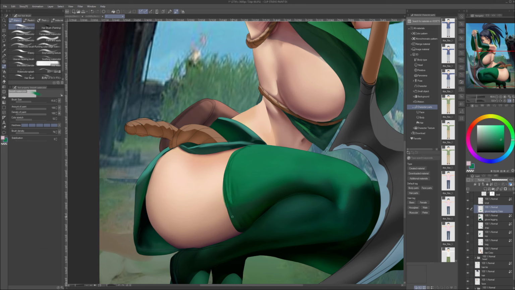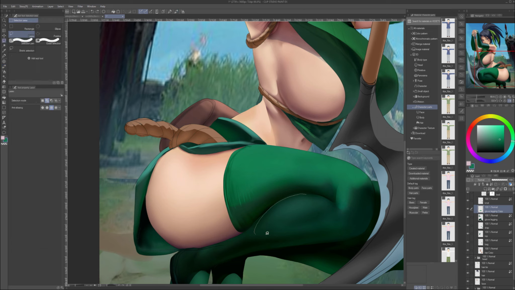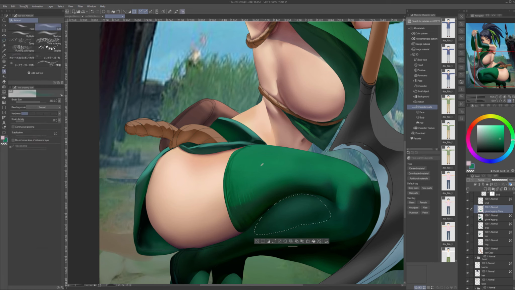Blend it in slash render it a bit more. I could probably add a little bit of this color down here too on her. What is this muscle called? Her leg muscle. But yeah, let's add a little bit onto her leg.